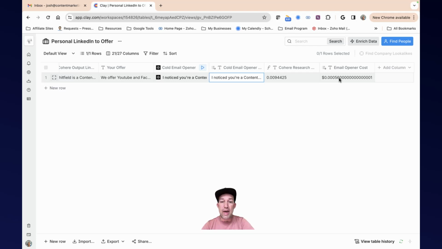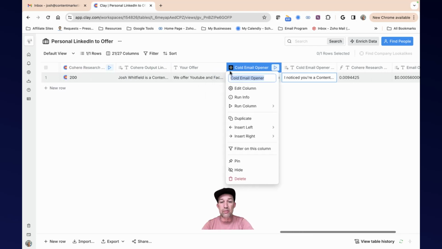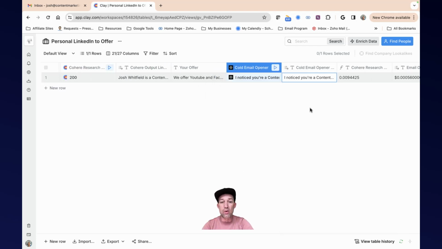And then adding on top of that, whatever you want to modify this cold email opener, you can modify it to be whatever you want. But you're seeing that we're creating hyper specific content based off their LinkedIn profile and speaking to them with our offer, injecting our offer into their experience. And that's the power of this.